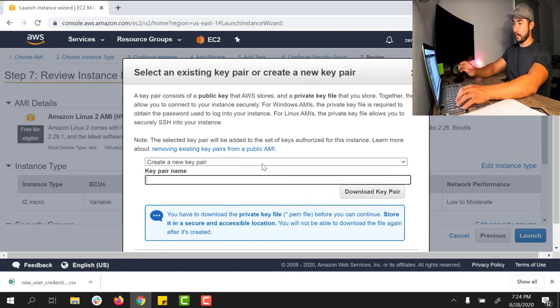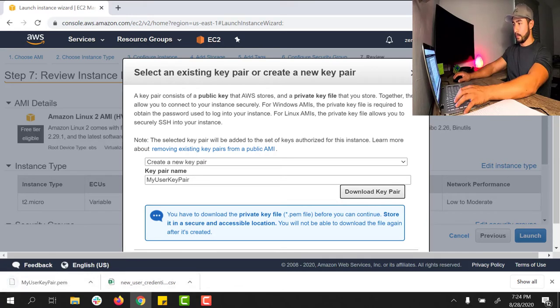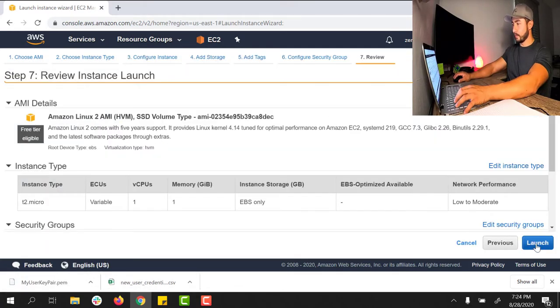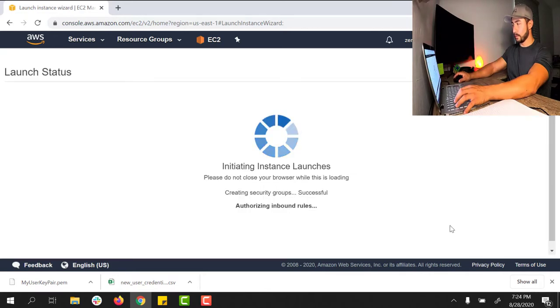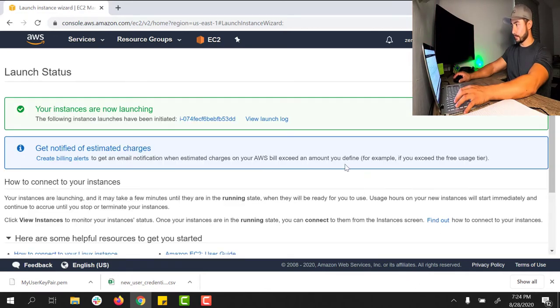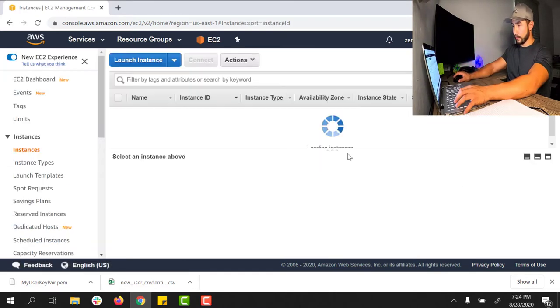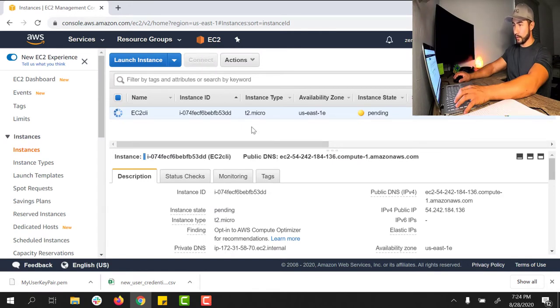We'll create a new key pair. This is just assuming that you haven't done any of this stuff yet. Again, you can name it whatever you want. I'm just going through this real quick so I can get to the point of the video. So we'll go ahead and launch, my user key pair, and launch the instance. Okay, so if we go over and view our instances, sometimes it takes a second for it to get running.